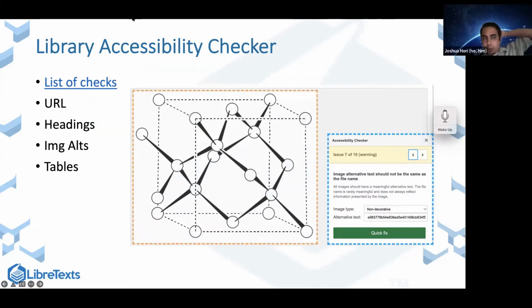And now we're talking about the library accessibility checker, which is one of the things that we are building inside of the LibreTexts library for the textbooks. As you are editing your textbooks, we have now enabled a little Darwin icon that you can find inside of the editing tool area, where you can automatically check a lot of fixes. So it'll check for URLs, it'll check for heading issues, it'll check for image alts, it'll even check for table accessibility.